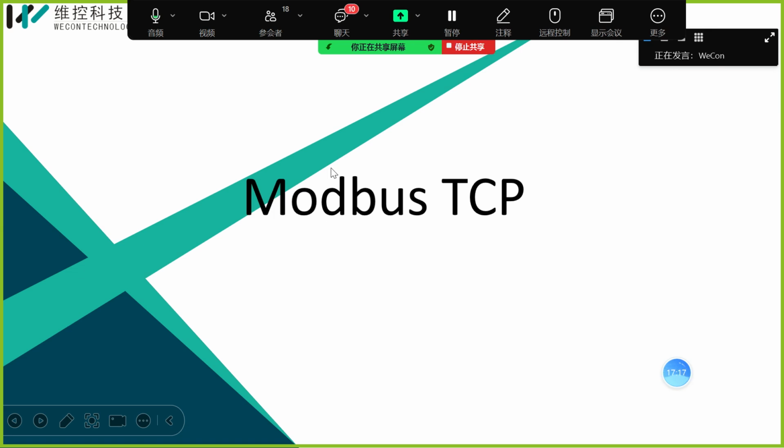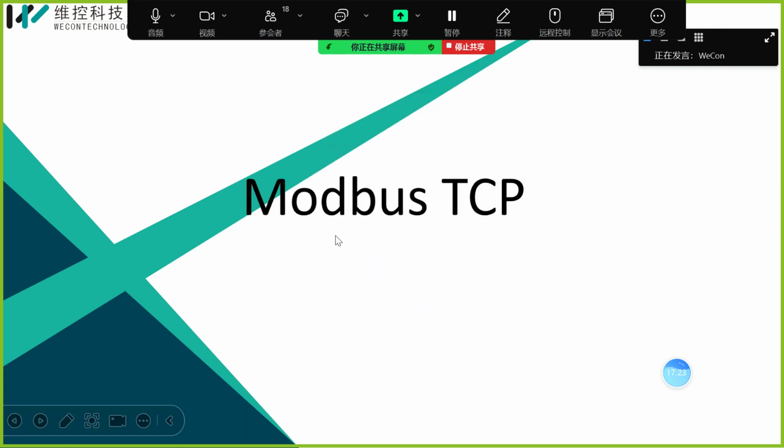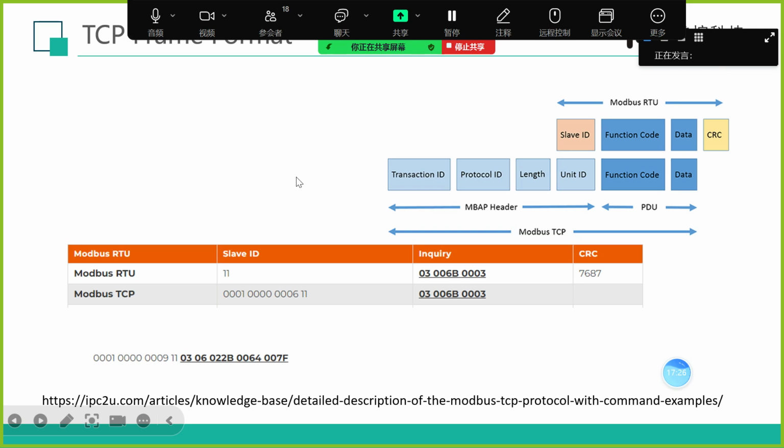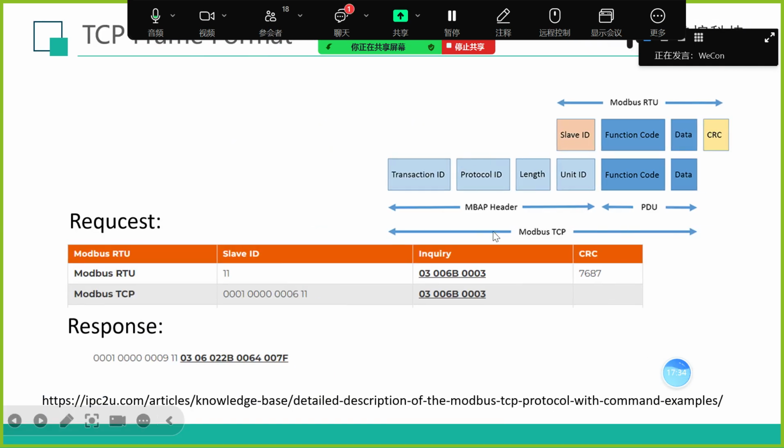So for the TCP, we also have a frame format. You can see on the TCP there is an MBAP header on the TCP frame, but the following part is exactly the same as the RTU frame, right? It also has the function code and data.